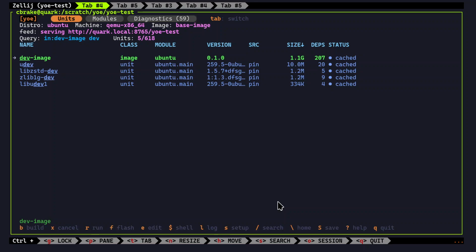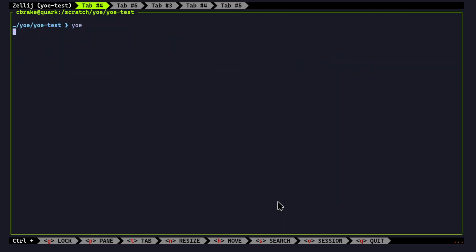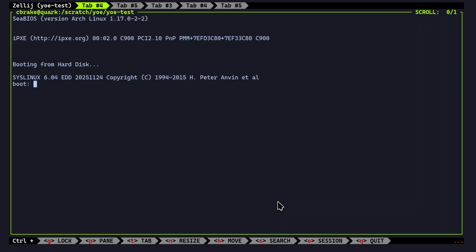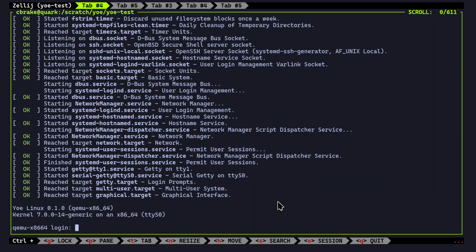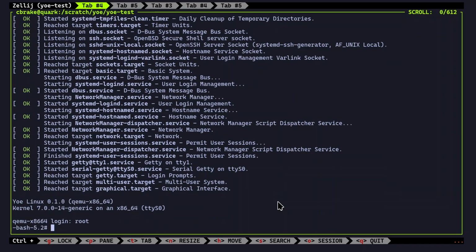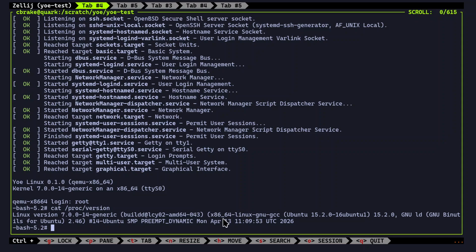So let's boot this up. I'll type R for run. This will launch QEMU. And we're in. If we look at the kernel version that's running, let's cat proc version, we can see this is the Ubuntu standard kernel built by Ubuntu. And in the near future, we're going to play around with custom kernels because that's really what we want to do with embedded systems.